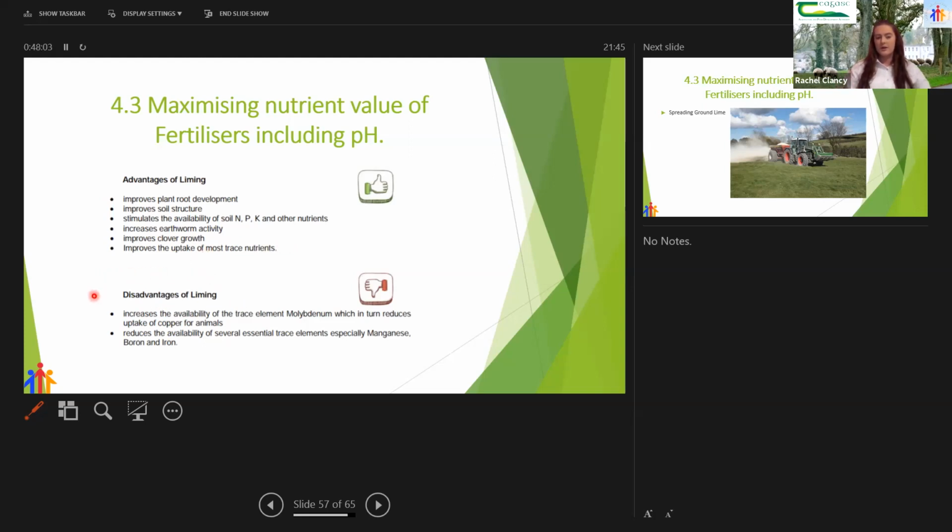Disadvantages of liming. It increases the availability of the trace element molybdenum, which in turn reduces uptake of copper for animals. It reduces the availability of several essential trace elements, especially manganese, boron, and iron. But I suppose there are so many advantages, they outweigh the disadvantages, and there are ways around getting over these disadvantages.